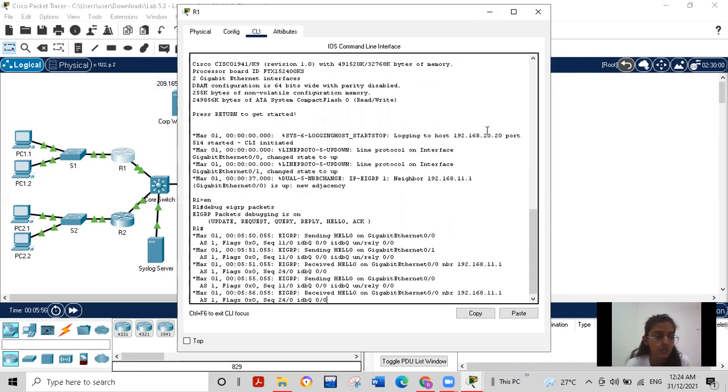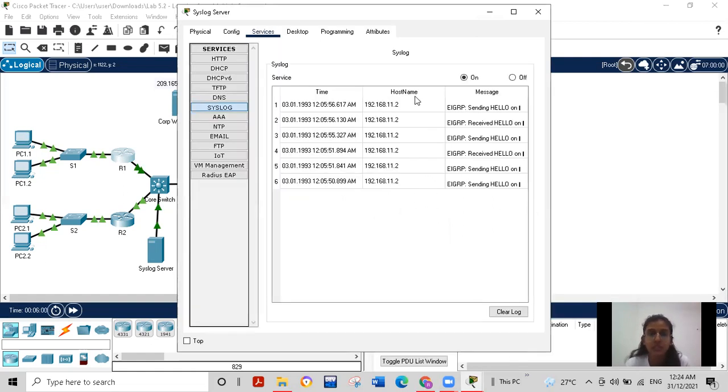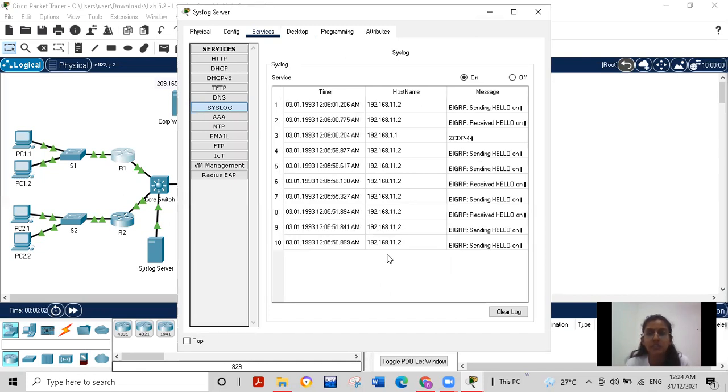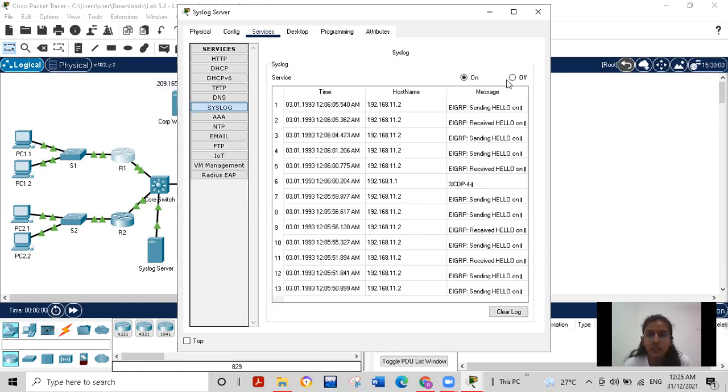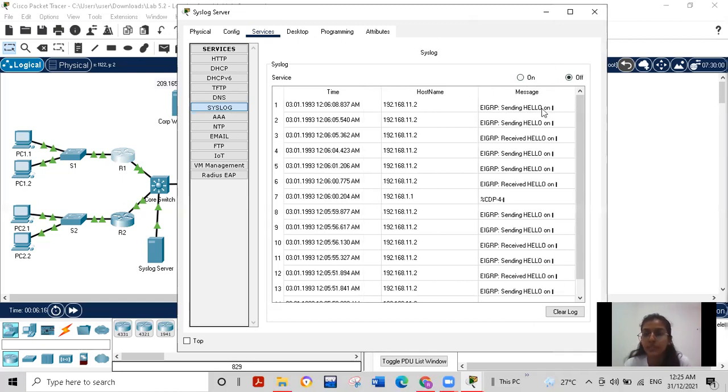Okay, so now we go to the syslog. Here we can see each and every entry is inserted. Once it's done, we turn it off. For example, we can see the timing, then the host name, then the message, which is EIGRP sending hello and EIGRP receiving hello, something like that. That is the information we can see here.